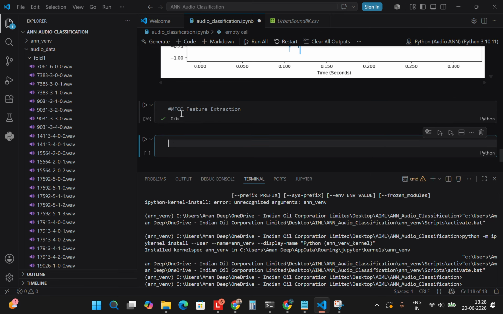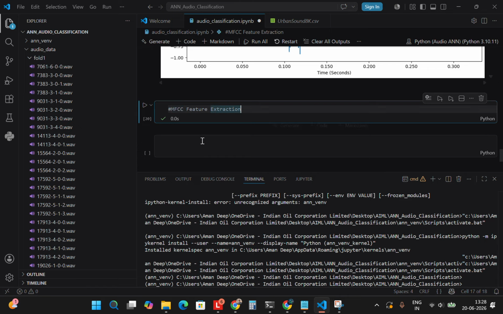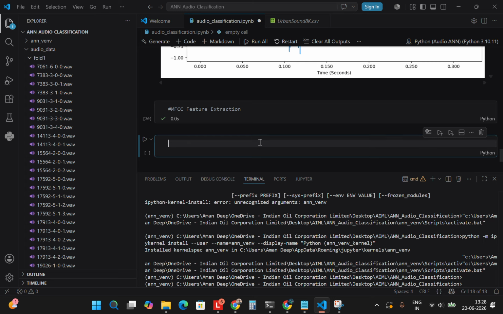For now, we will not go into the detail of MFCC, meaning what is the full form of it. It stands for mel frequency cepstral coefficients. So, that is quite complicated. To understand it simply, I will give you a very small example.